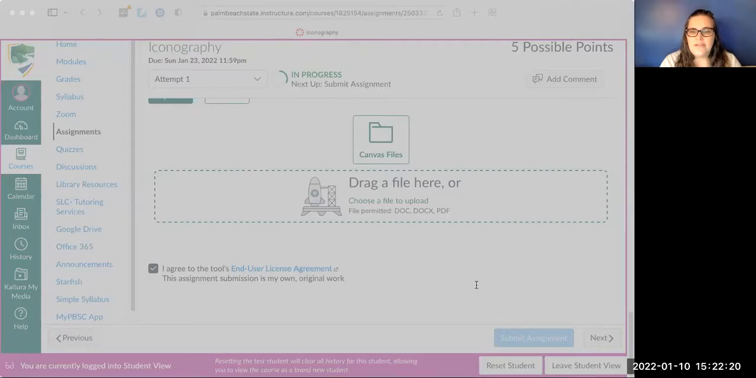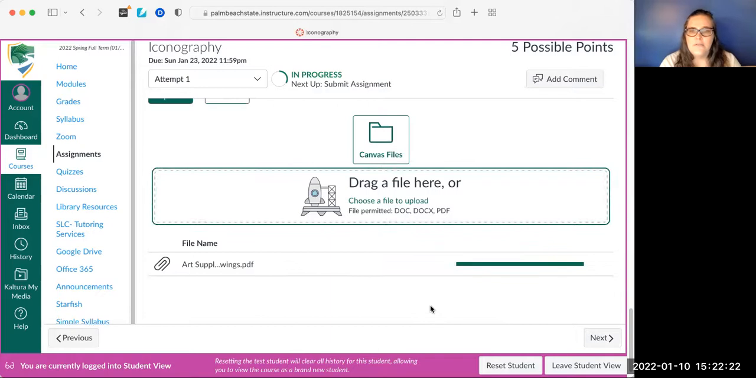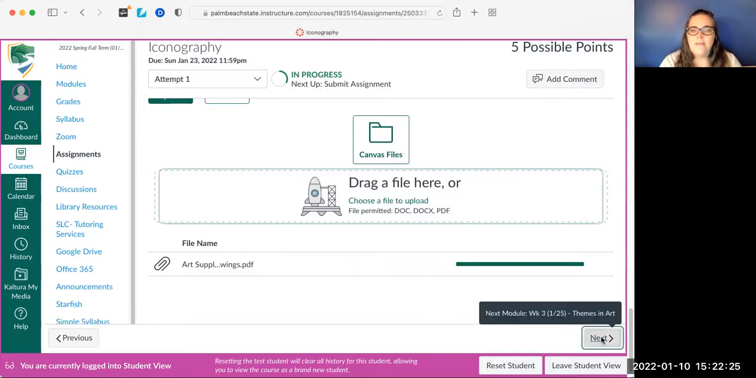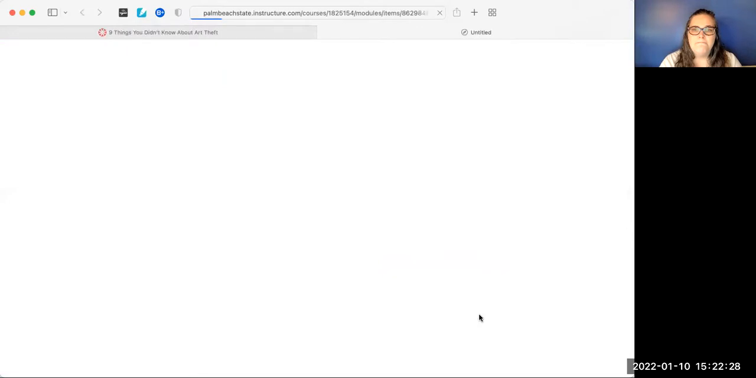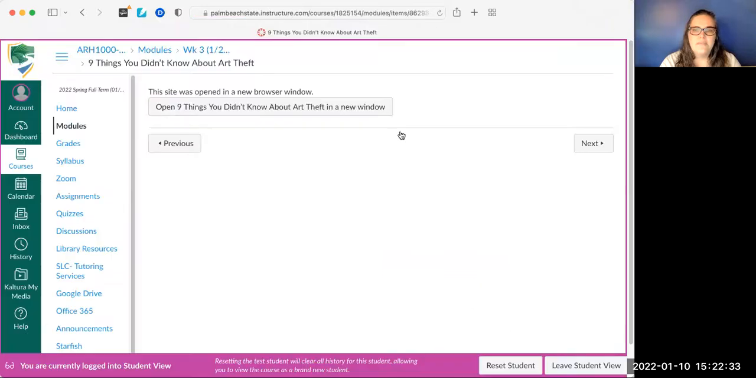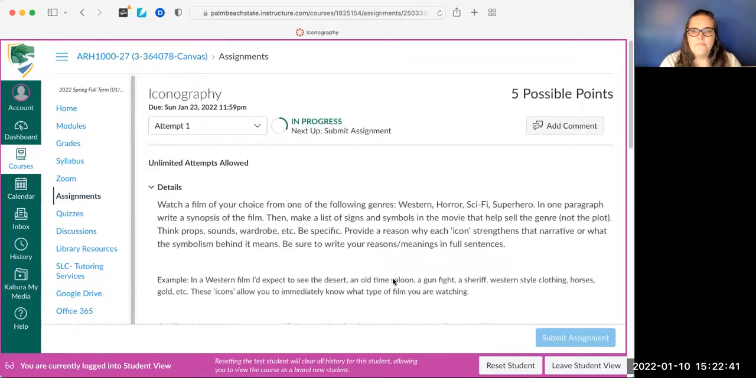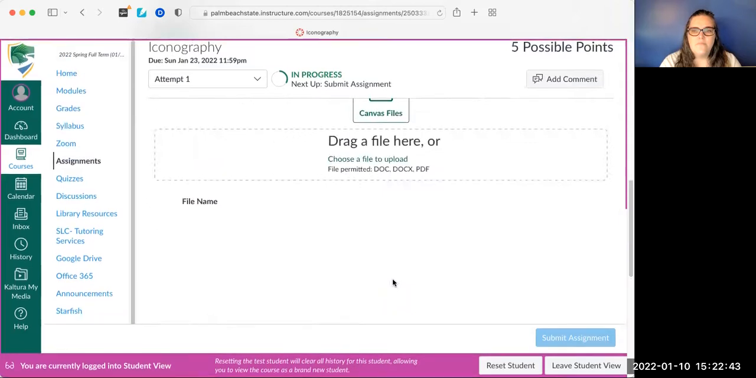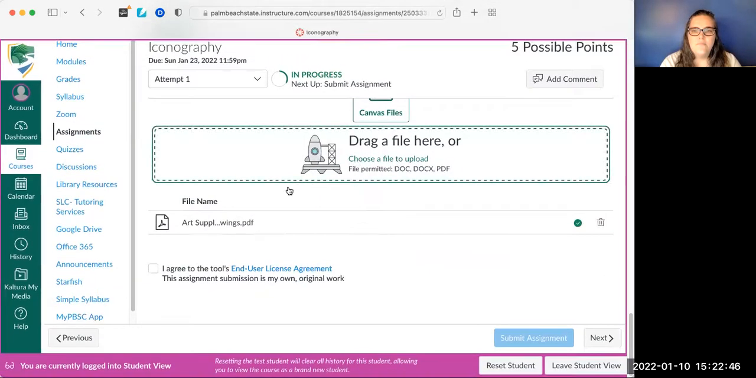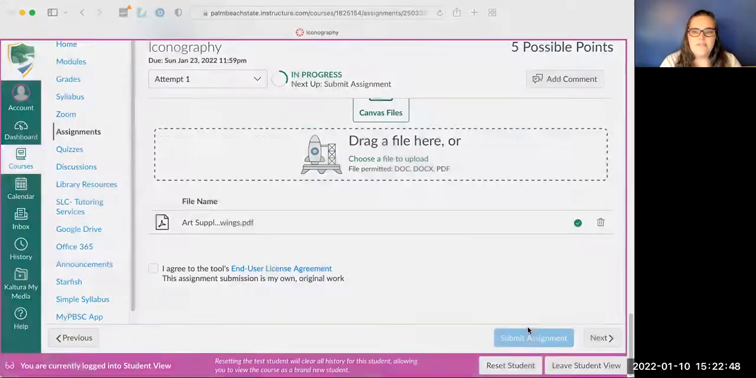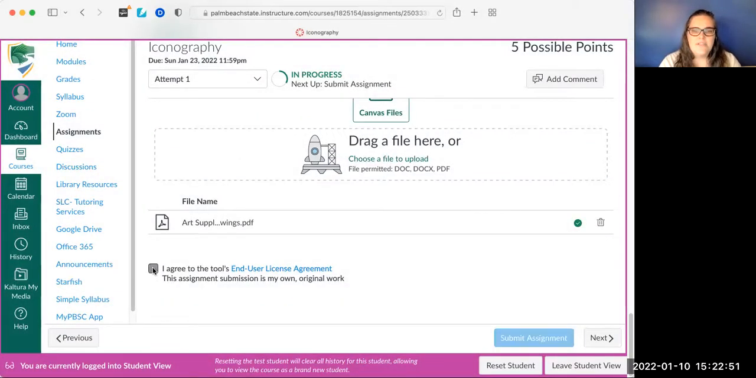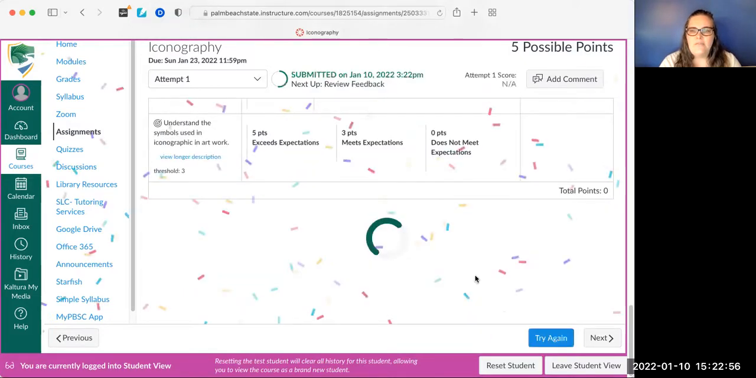So this is a PDF. So I'm just gonna upload this just as a sample. When I click next, it takes me to the next thing. What I meant to do is submit the assignment. So notice how if I don't click this, my submit assignment doesn't show up. So now I can submit what I uploaded.